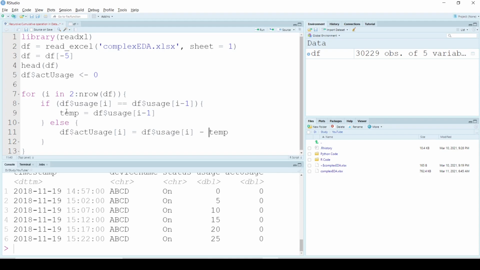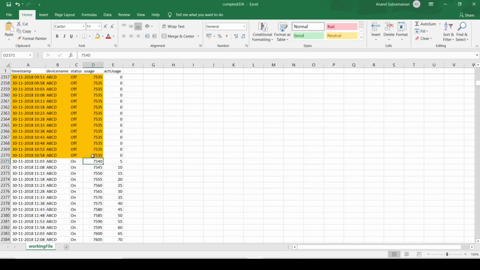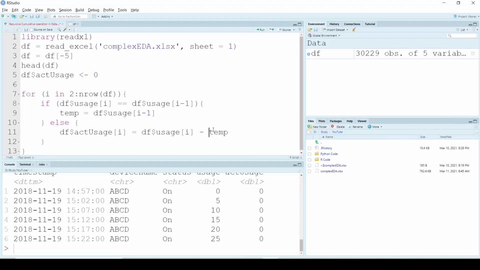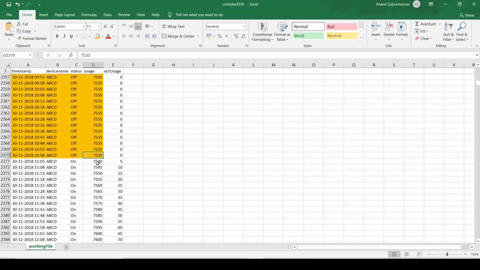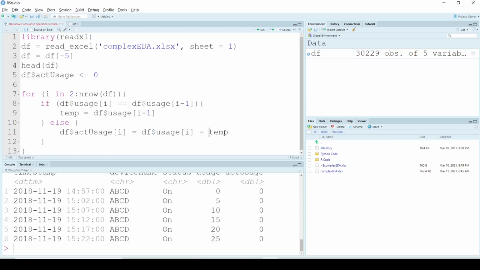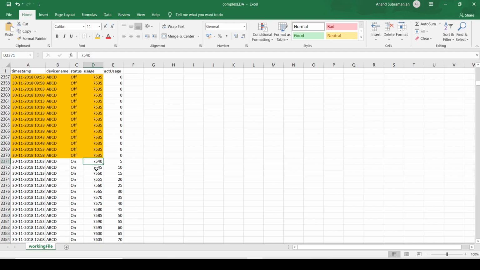Now, what was the last value stored in temp? It was this value, 7535. So 7535 will get stored here. So it will be 7540 minus 7535. That's how we get this value. And then again it will continue.